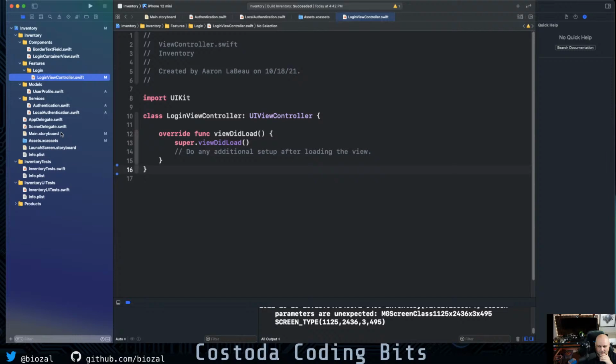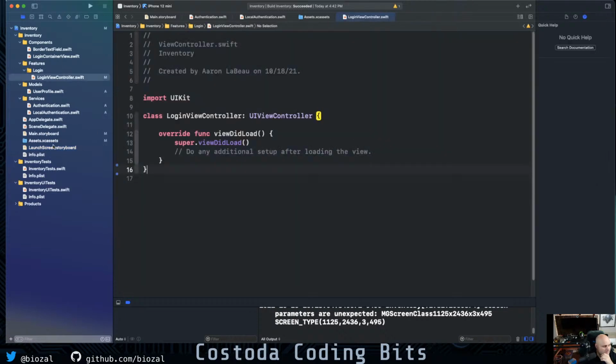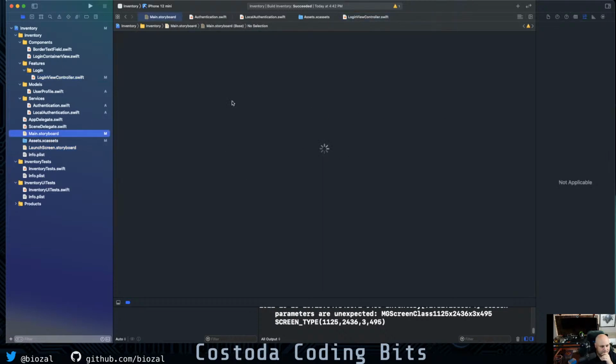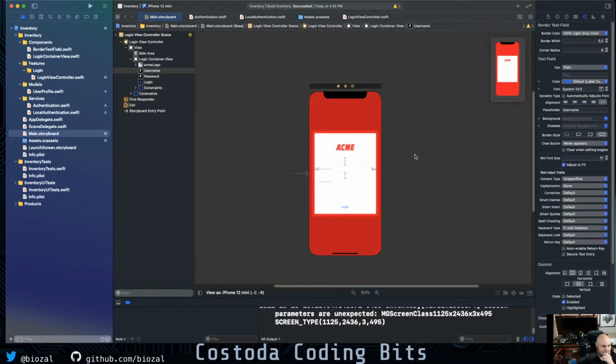And then after we have all this working, we'll probably want to look at whether we can refactor that to use something like Combine, for example. So let's take a look here. That's our launch screen, that's the wrong one. Let's go into our main storyboard file. And here we go. This is our storyboard file.